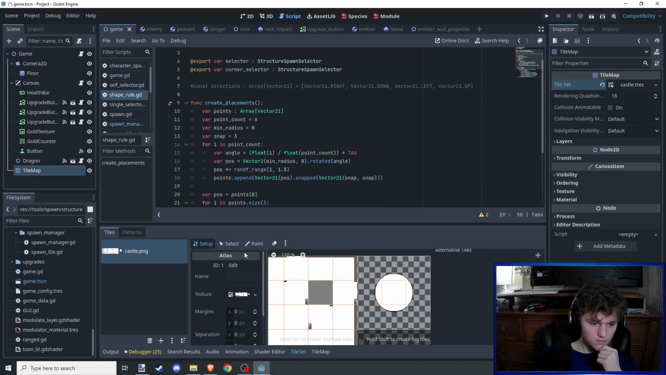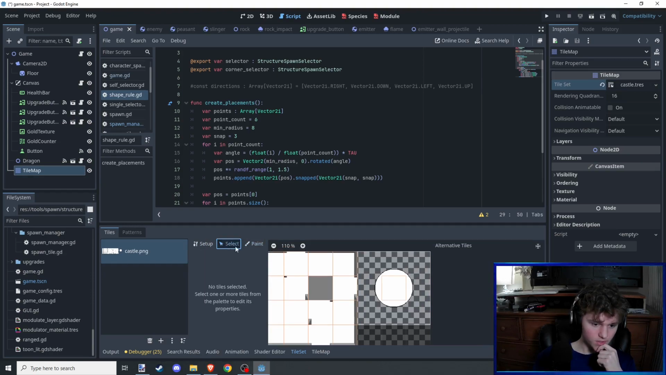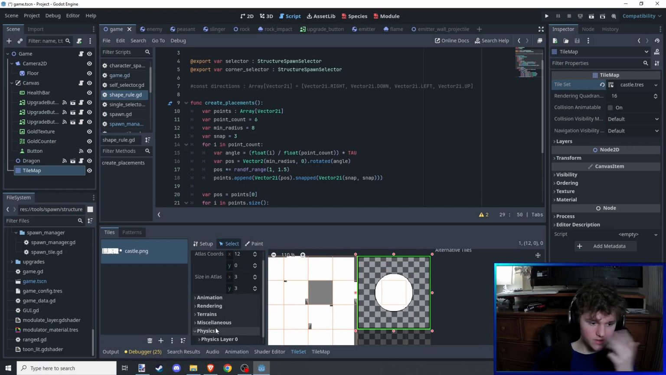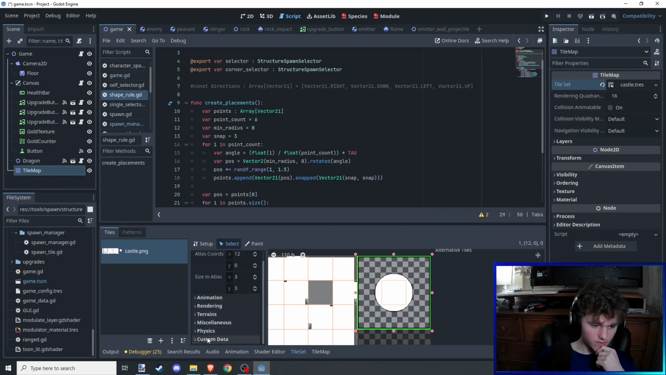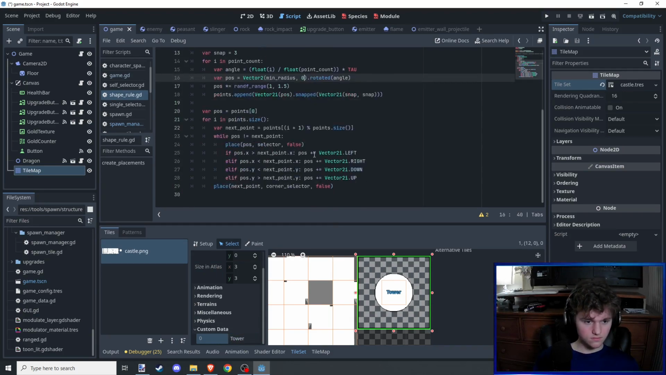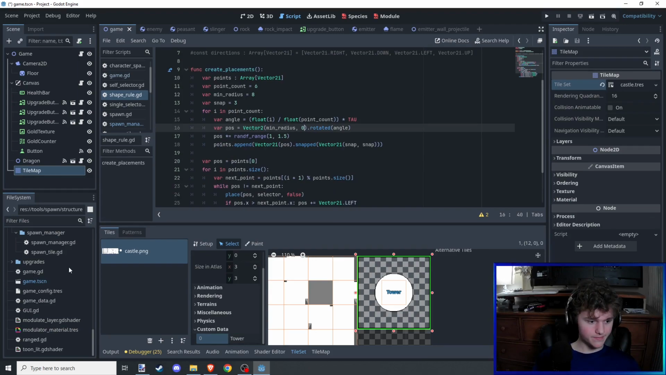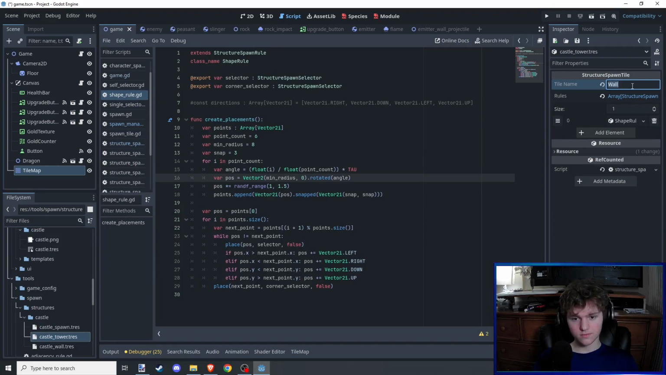Okay. Paint. You can paint name, but you can also do it here. Oh, I guess you can just adjust it like this as well. Okay. That makes sense. Let's call this watchtower. Watchtower. Let's just call it tower. That's right. Castle tower. Rename this to tower.